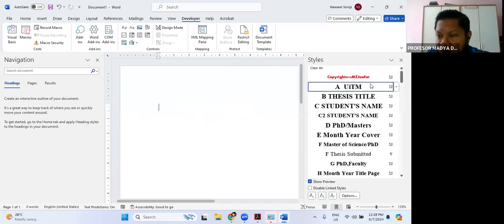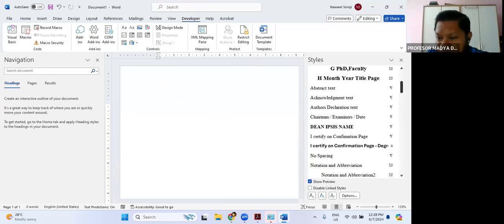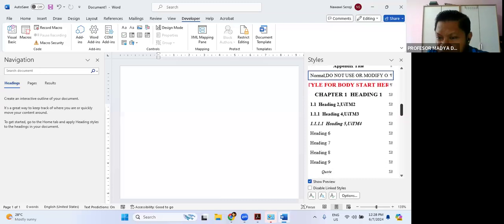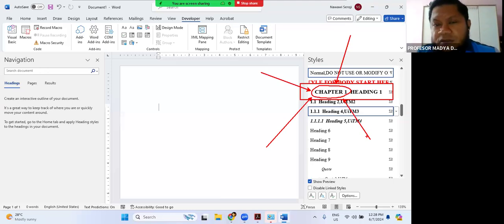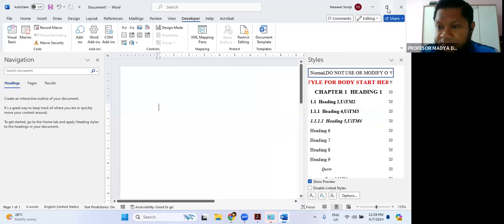You go to chapter 1, scroll down, look for chapter 1. There you are. Make sure that beside chapter 1, there is a heading 1, there is a word of chapter 1 appearing here. Anybody doesn't have that chapter 1 in front of your heading 1 style? After you attach, is there anyone who doesn't have that chapter 1 beside your heading 1?